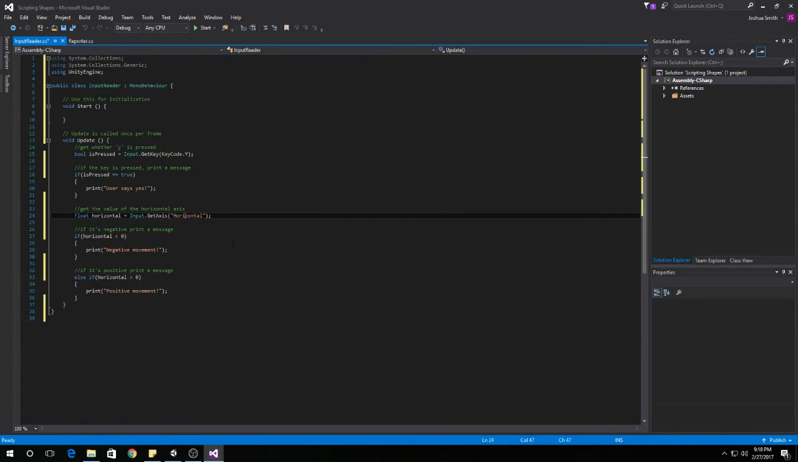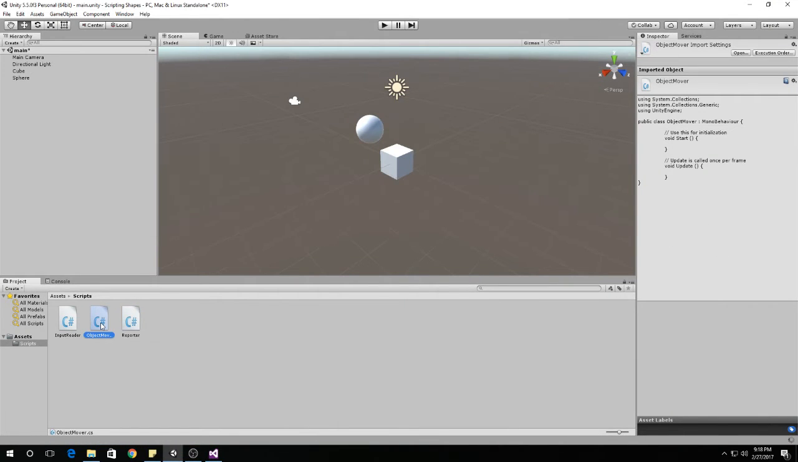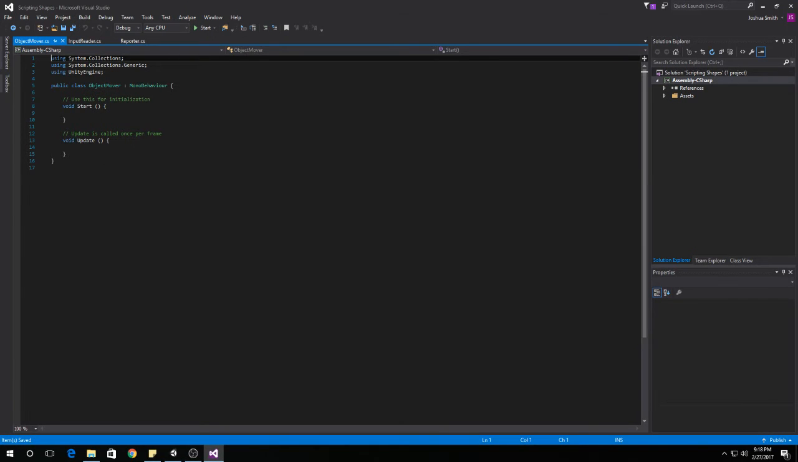It looks like my script didn't actually open. So let me try this again. Oh, I want to click object mover. There we go. All right, so object mover doesn't have anything going on in it right now.